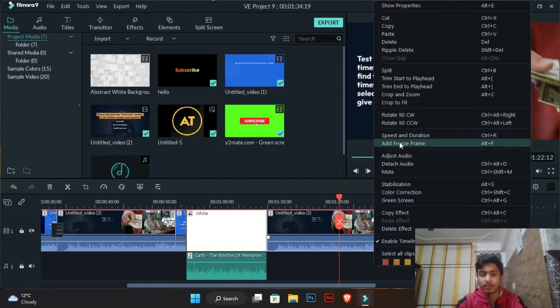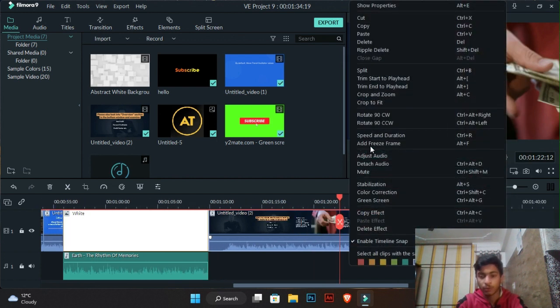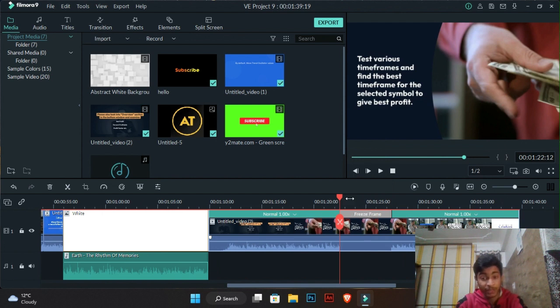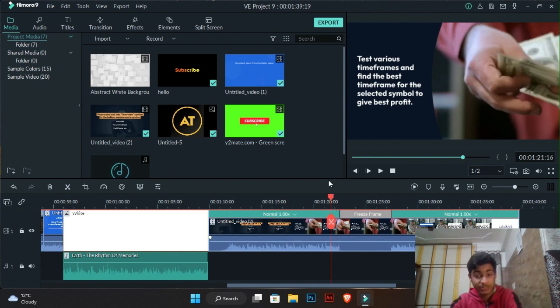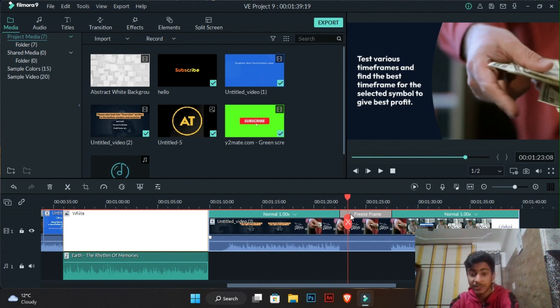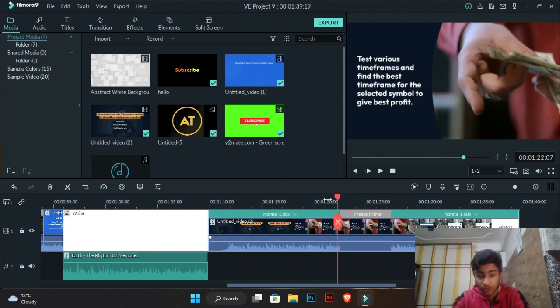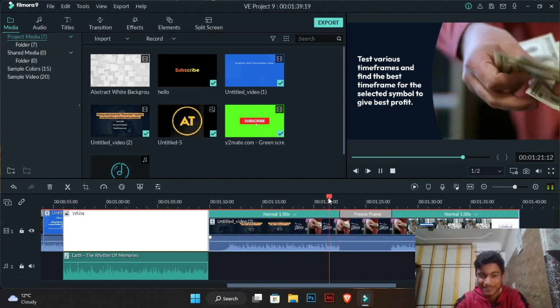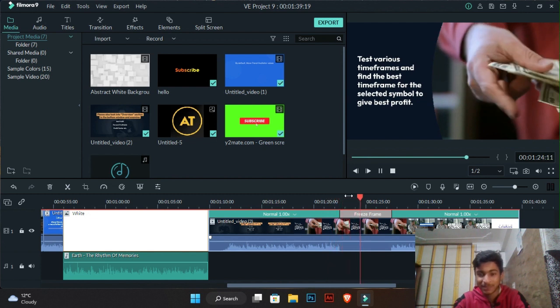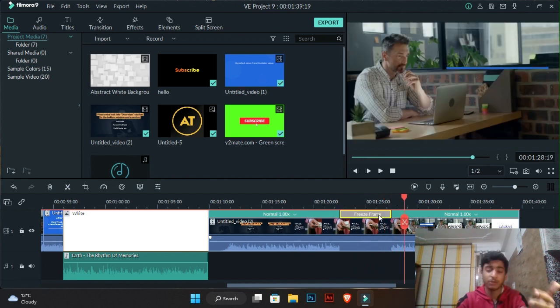And the next thing over here is add freeze frame. This is a really helpful thing, to be honest. If we go over here and add freeze frame, it adds a freeze frame at the point where your red line is. What a freeze frame does is, my video is running like this, it captures that frame, freezes it and extends it over time. The video pauses over here, and as soon as that freeze frame ends, the video continues playing.